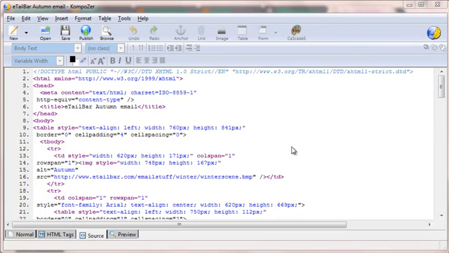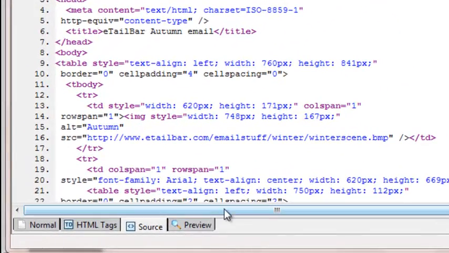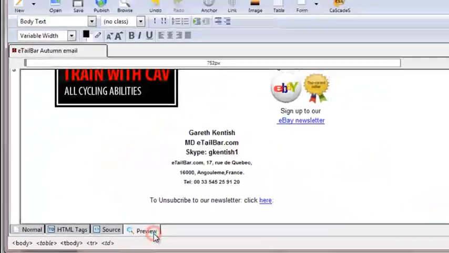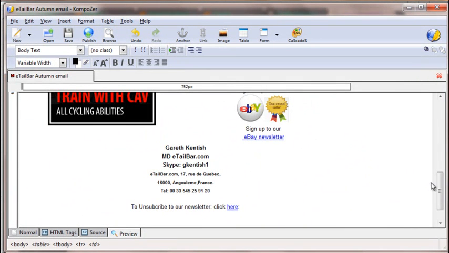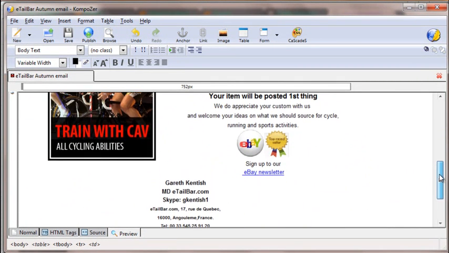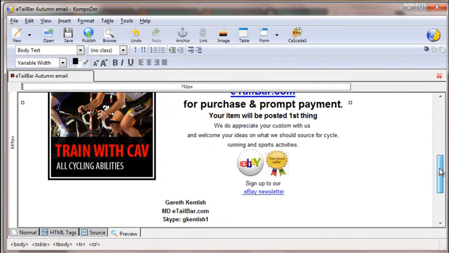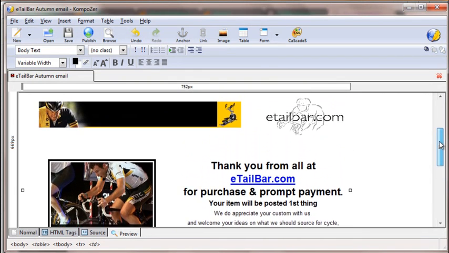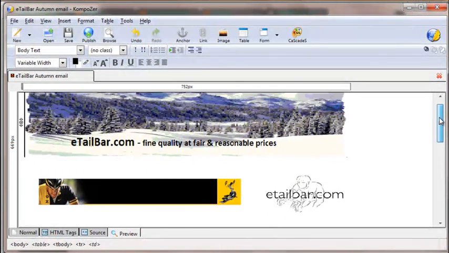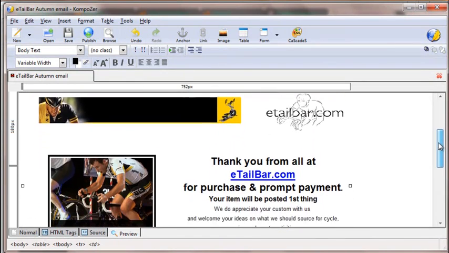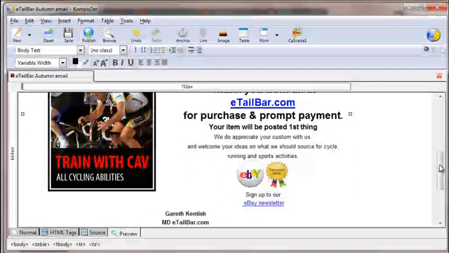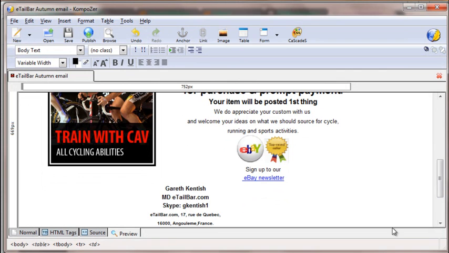Let's see if we've had success. And the way that we do that is to click on the preview tab down the bottom here. And what that will do is display the source as if it was being opened up in a web browser. And by the looks of things, we do have success, because you can see there we've got the images and the logos and the links to the eBay shop. Fantastic.